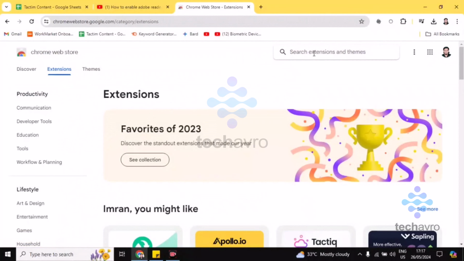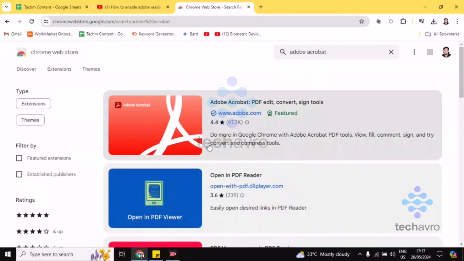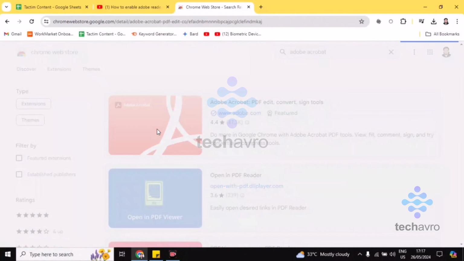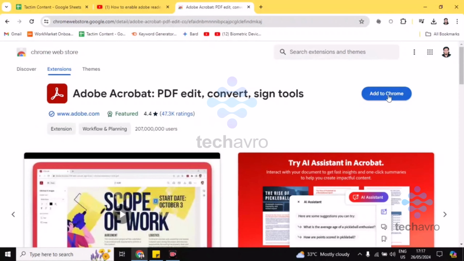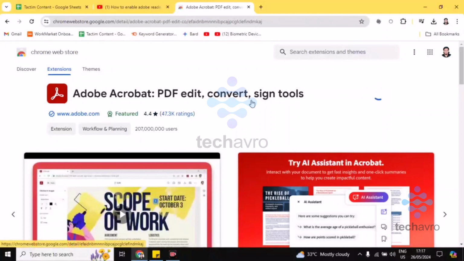Now you have to write here Adobe Acrobat. Hit enter. Now you can see the first option Adobe Acrobat PDF. Click on this. Now choose Add to Chrome. Click on Add Extension, and it will take some seconds to add extension.